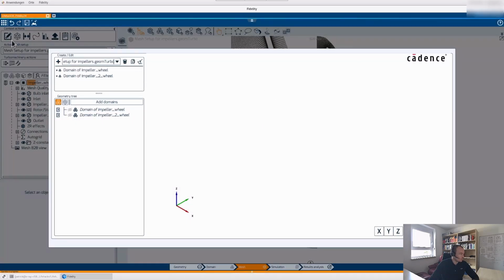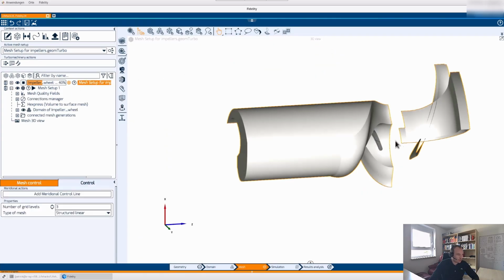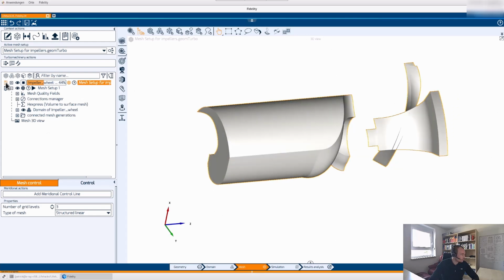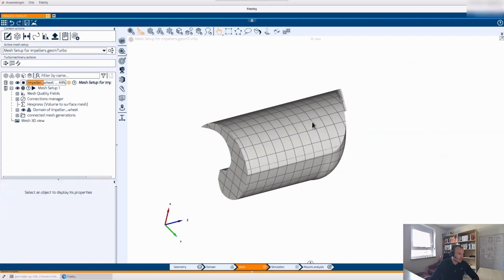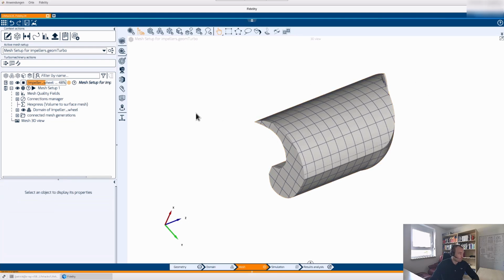So I will go to New Mesh. I will create a new mesh setup for Hexpress. And now I will simply add the domain that I used before to create my domain geometry. So add domain, close. And if I now switch to the 3D view, let's maybe close this. Now I have a domain right here for my mesh setup in Hexpress.